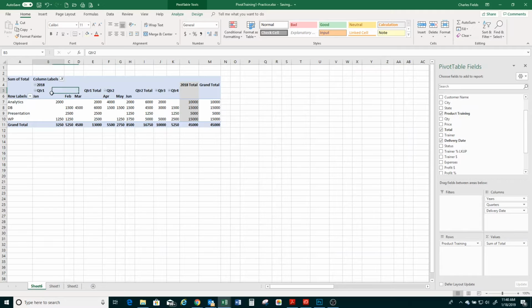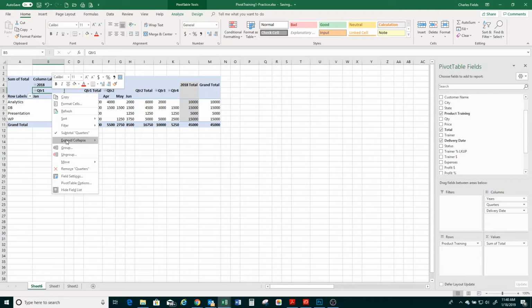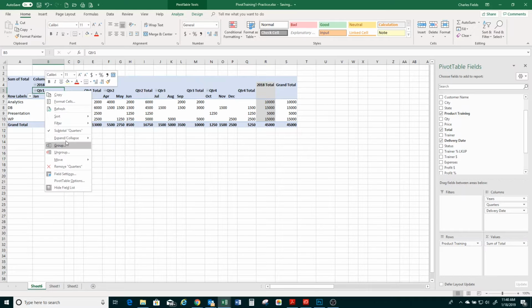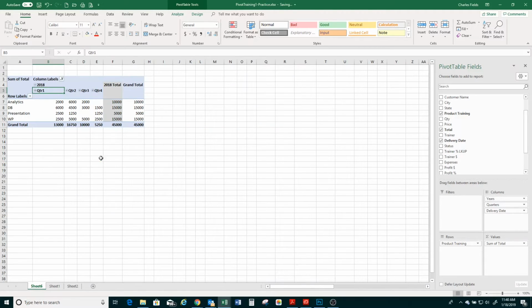You can also right click in this area and go down to expand collapse. You can collapse one quarter at a time, or you can collapse the entire field, which is all the quarters. Actually, I did expand. Let's do collapse. And it's a quick way, without having to go and click 8 times.